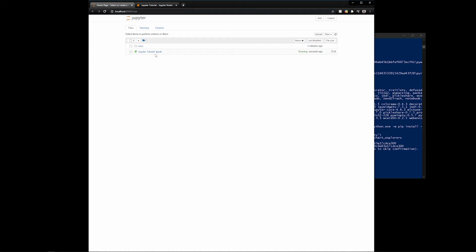We see that it has a .ipynb file extension. That's how we'll know it's a Jupyter notebook, and we can open it from here. So we can select New and open up a new notebook, or if we already have a notebook, we can open that old notebook from here.